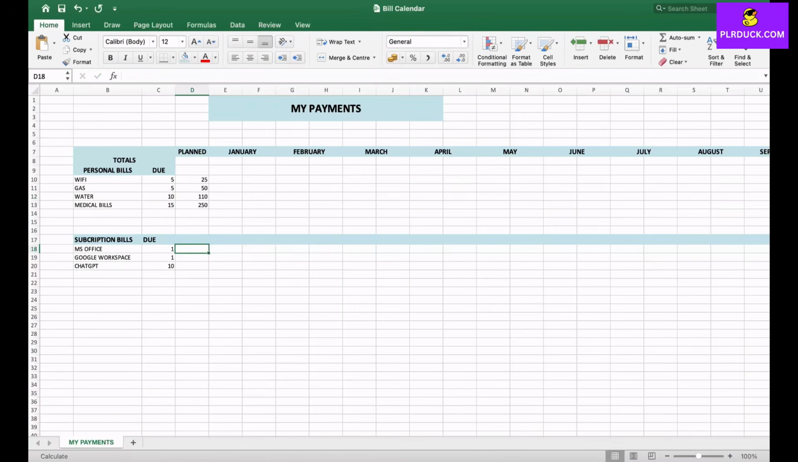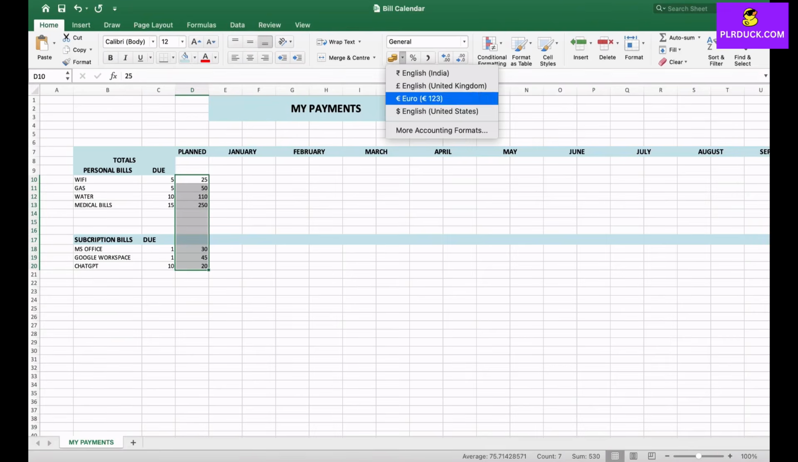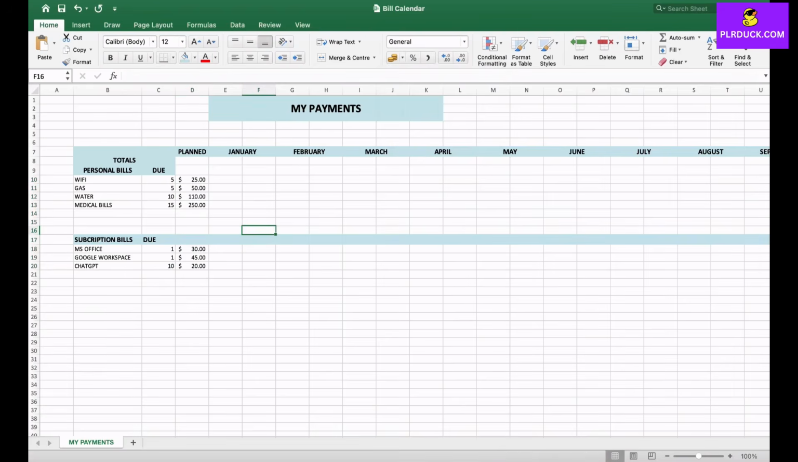Now we'll come to the MS Office. Here let's say it's going to be $30. And then for Google Workspace, let's consider $45, and for ChatGPT, let's consider $20. So these are all going to be my complete bills. I'll select this completely and convert this into US dollars, right? So all these are going to be in dollars. Now I have done this.